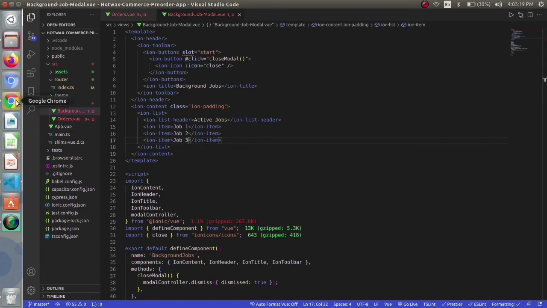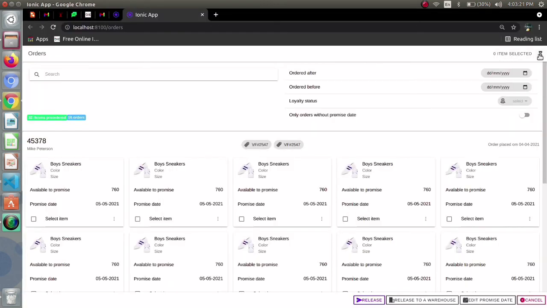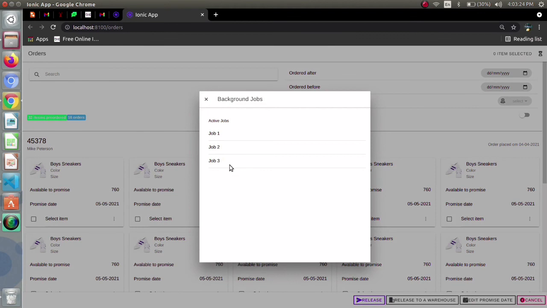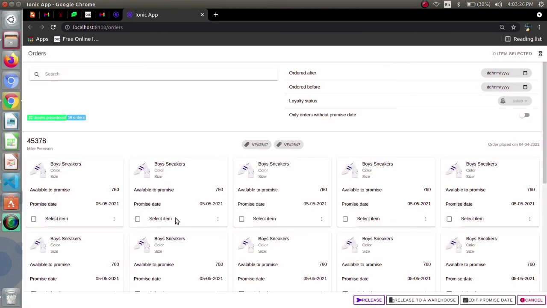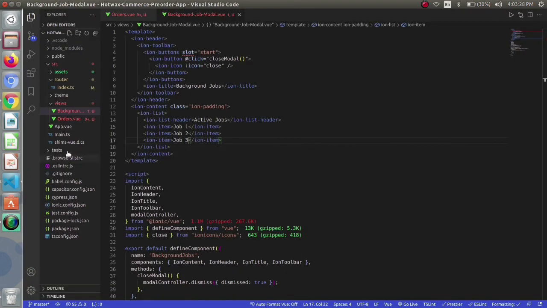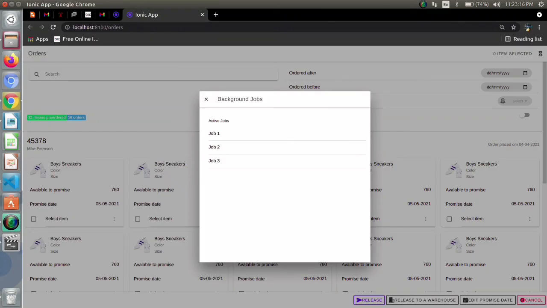So in this way modals are created in Ionic 5 with Vue. This is just the usage of how to create a modal in Ionic 5. You can customize the modal according to your requirement, and the whole process is given on the official Ionic documentation page. You can just visit over there and get all the properties, CSS values and everything you want to customize your modal.